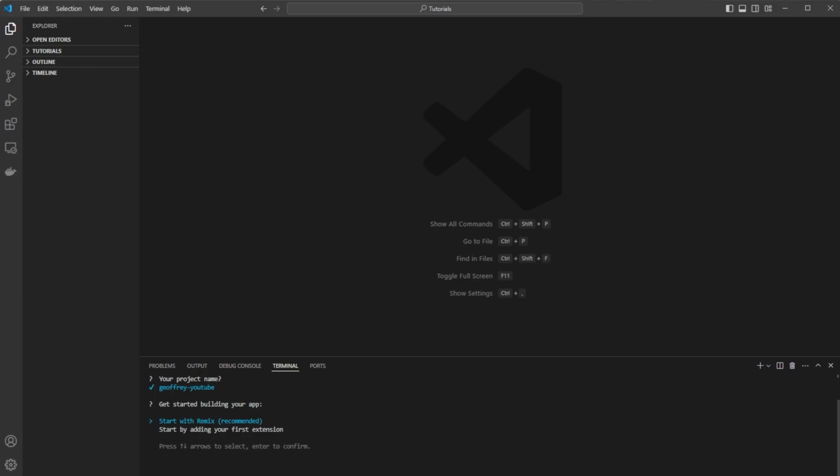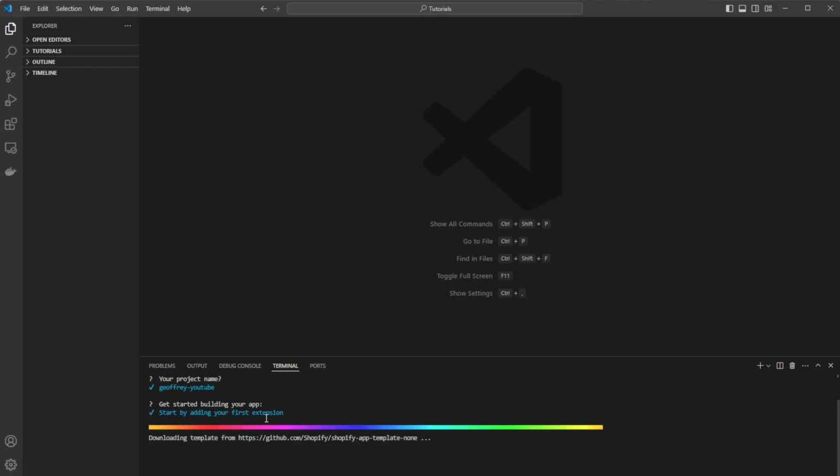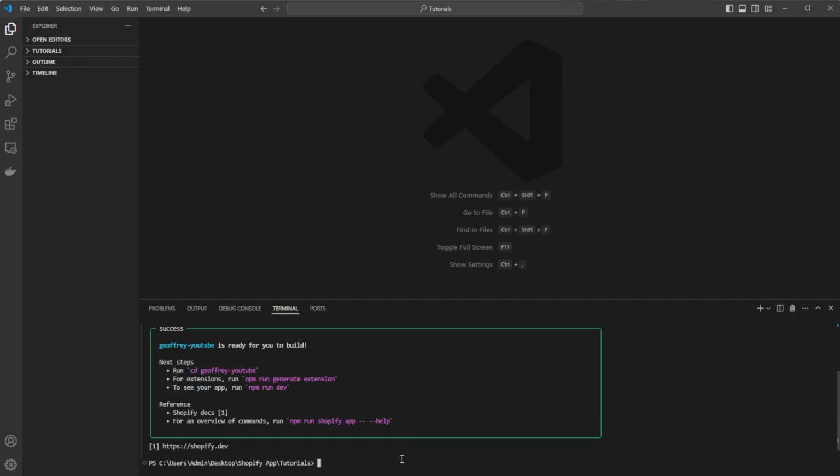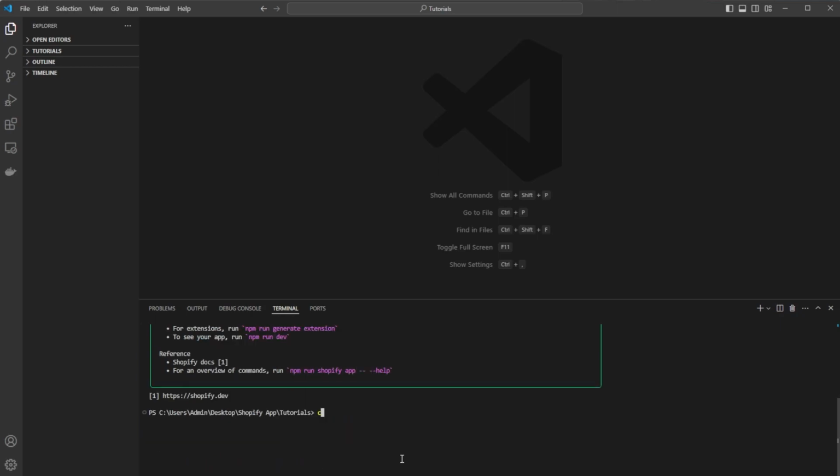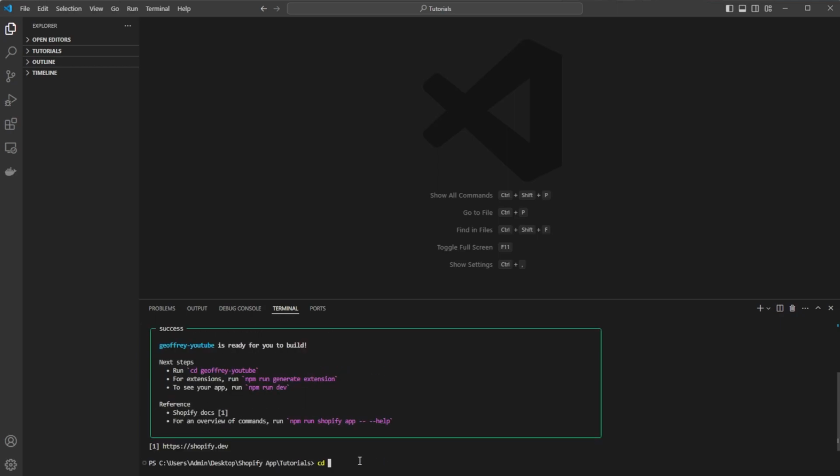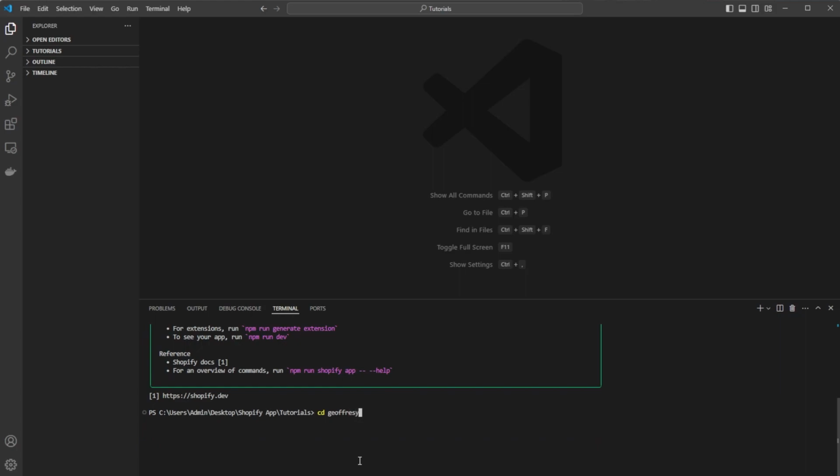Next step is you will be asked for these questions. So as you can see, it recommends Remix, but we don't want to use that. Instead, we want to use Express and React. So we will choose start by adding your first extension. Okay, so that's done. So the next step is to change directory by running cd the name of your project. So Geoffrey YouTube in my case, and hit enter.